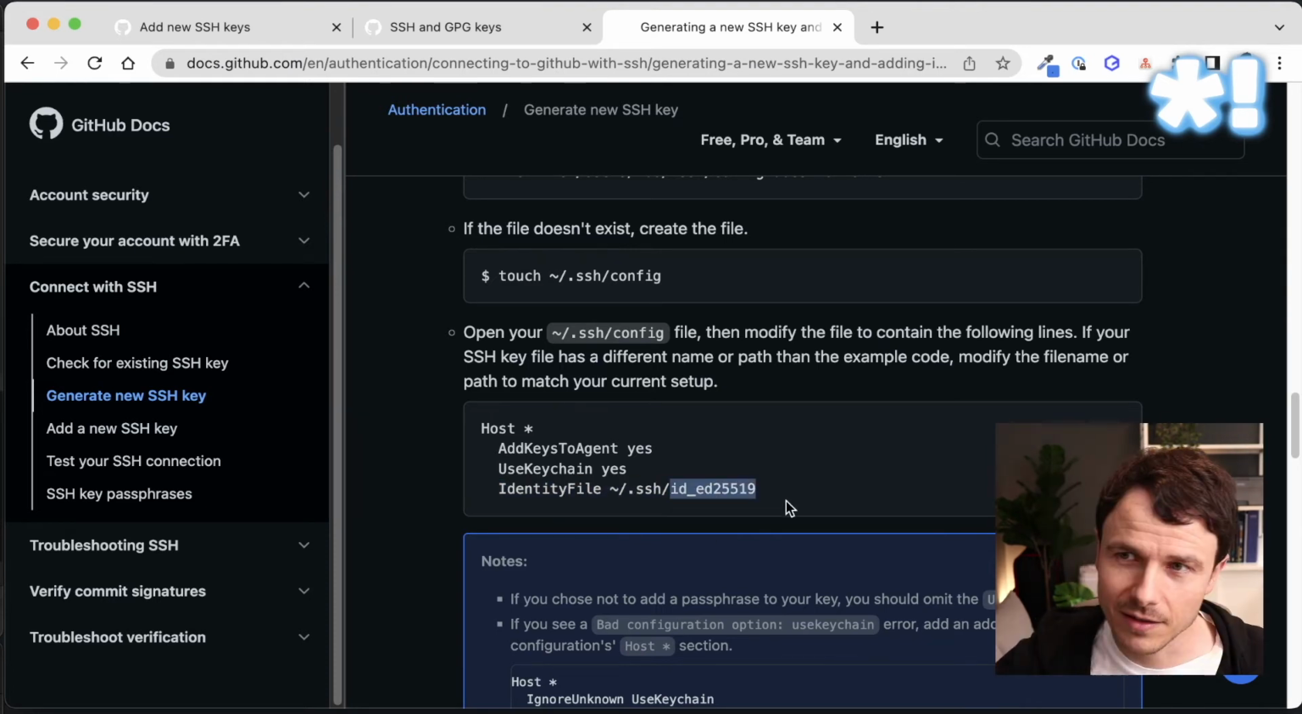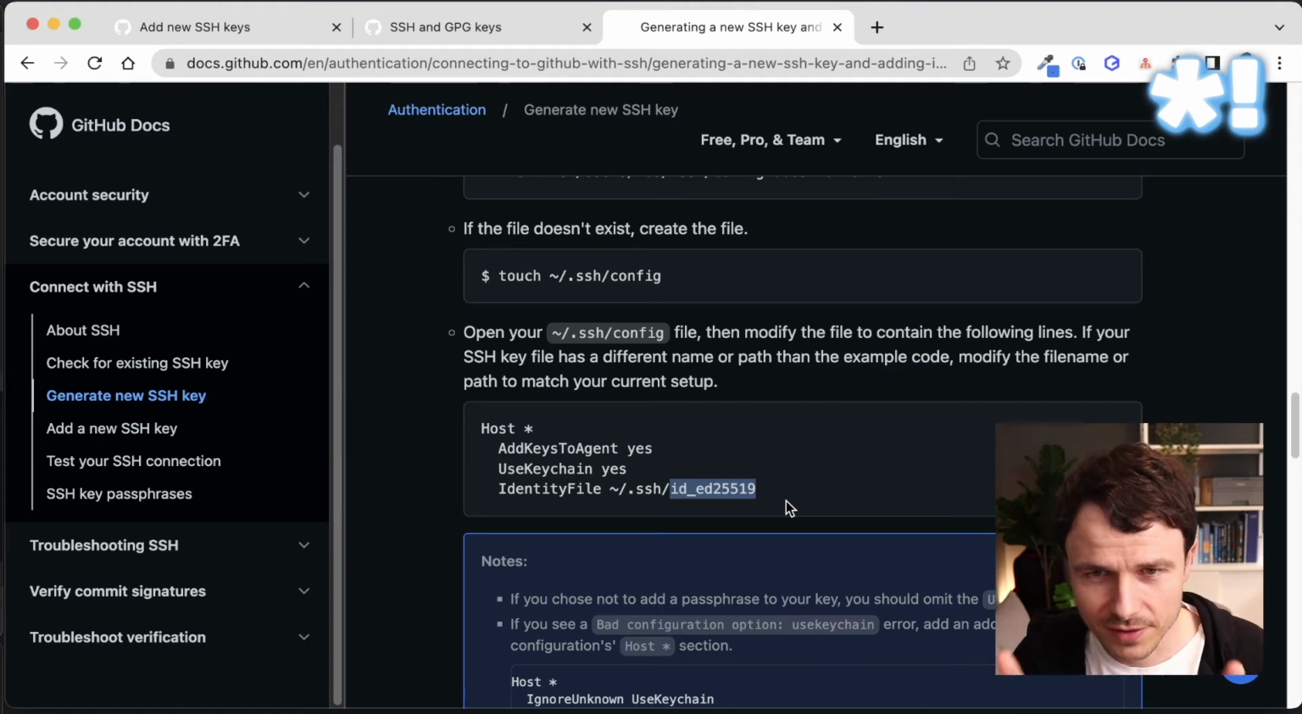All it's saying is, when the computer and GitHub are trying to talk to each other, your computer is going to say to itself, okay, right, go here. I've got all these keys. Now we've only got one, but well, let's talk about this then.